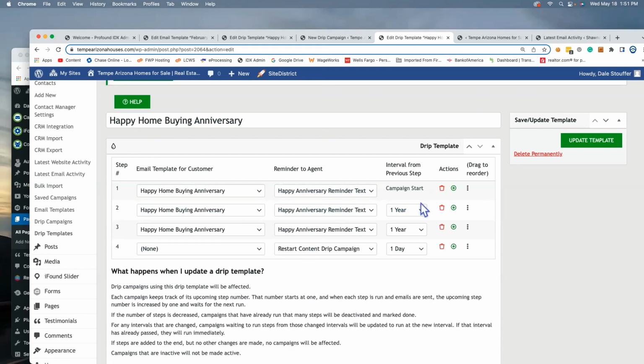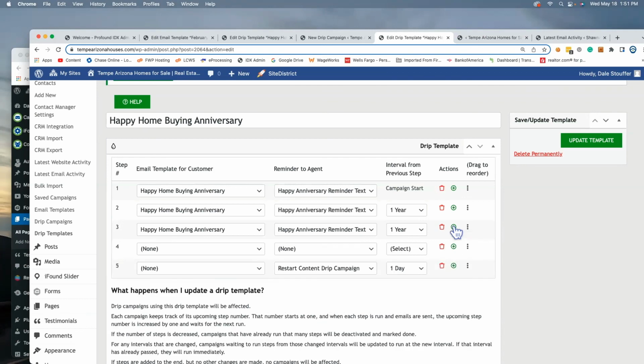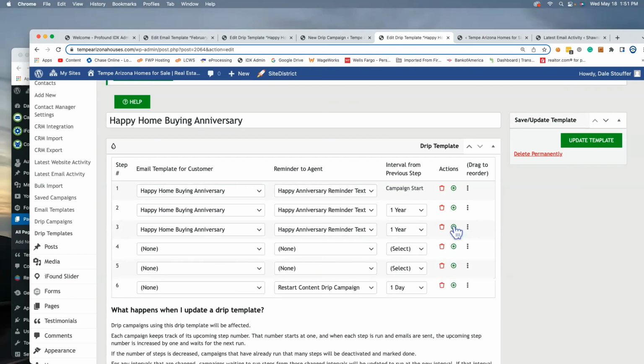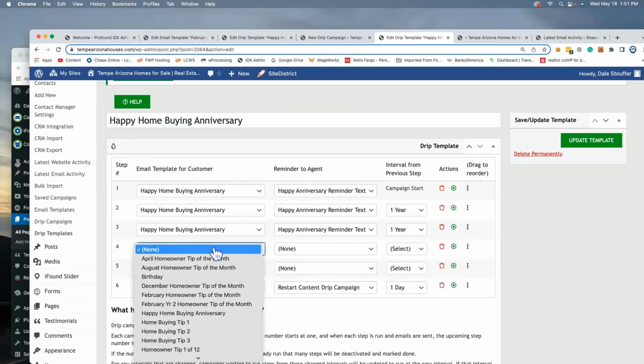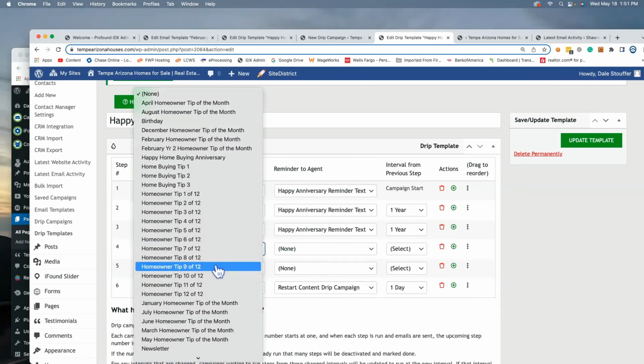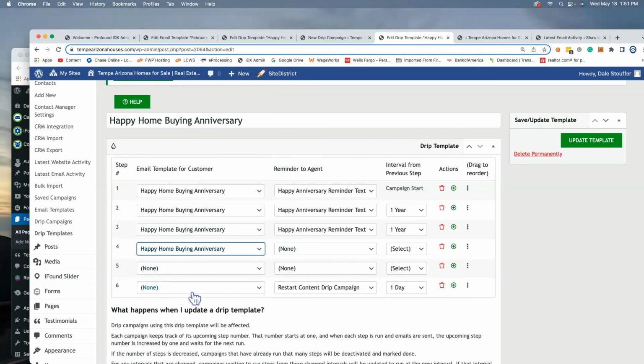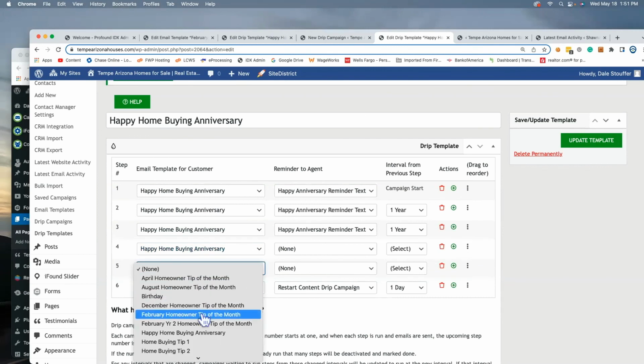So Dale, the way you got it set up though, you got 3 years. So you're going to get one August 20th, 2022. You're automatically going to get one in 23 and 24, right? Yeah. Okay. And I want to do a couple more, right? Yeah. So I would just go do Happy Homebuying Anniversary. There's the email. Do it again.